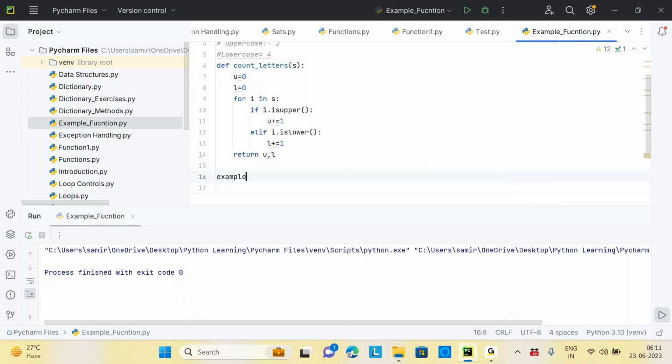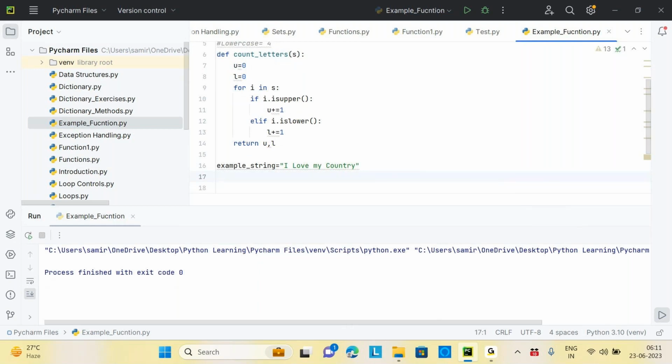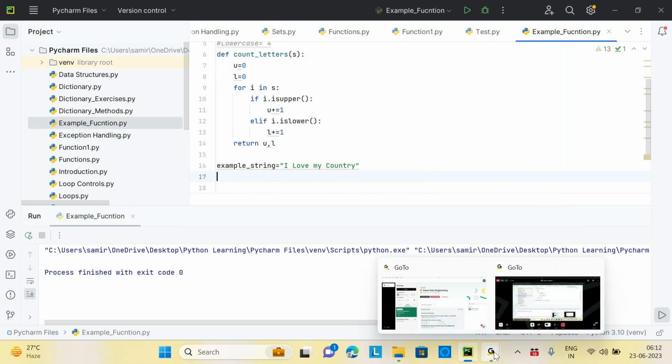So I'm saying example underscore string equals, let's take, my country. So this is my string. All right, so this is the example I'm thinking of. Now we need to calculate from this string how many are upper and how many are lower. Okay, so when I'm calling this function, it is returning how many variables? 2 variables. Yeah.